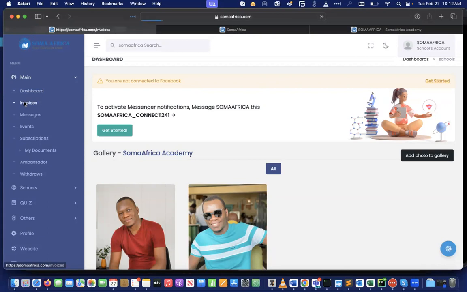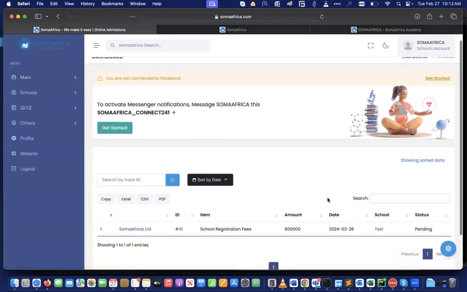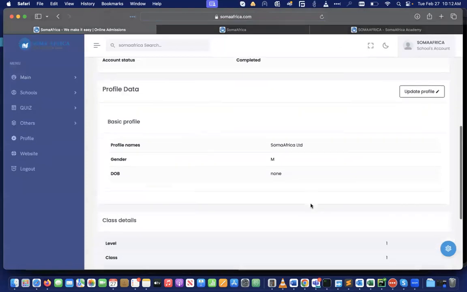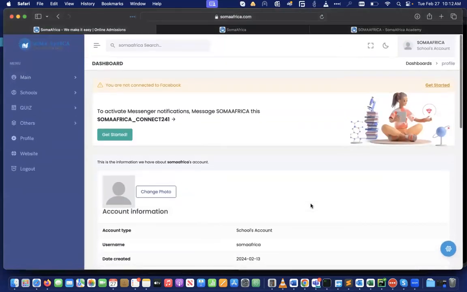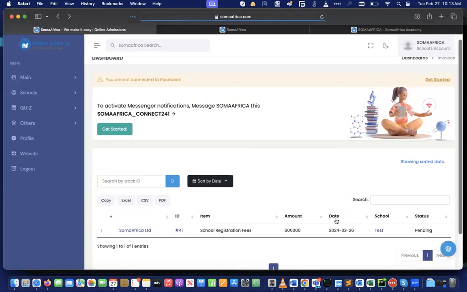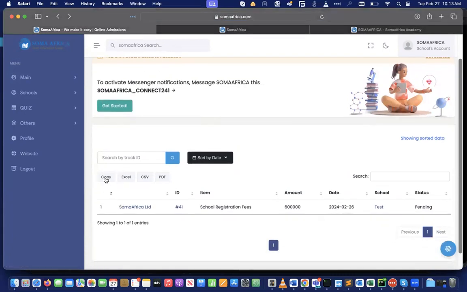So under invoices, if you make any payments or anything to do with payments, you'll get an invoice. You'll see details and the status. And I think if you click, you get details about what you were paying for. Yeah. But you should have your invoice, and you should be able to copy, to export.